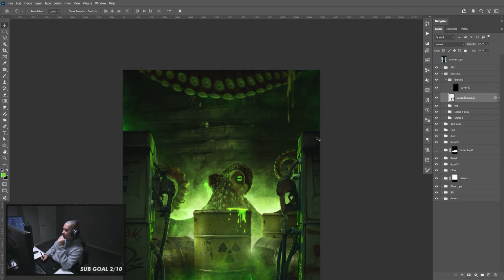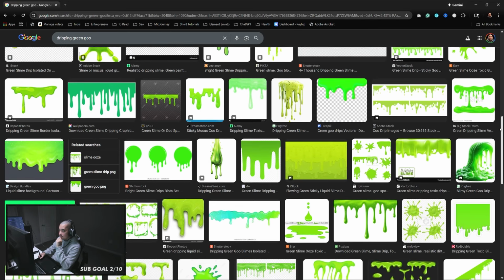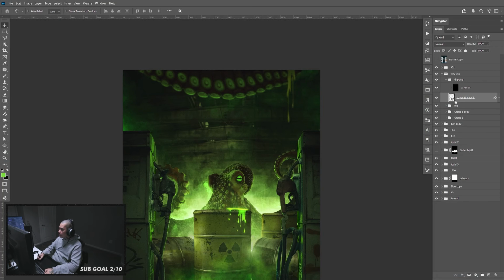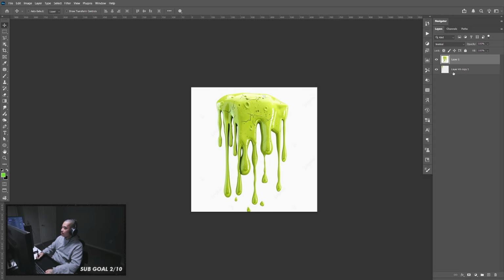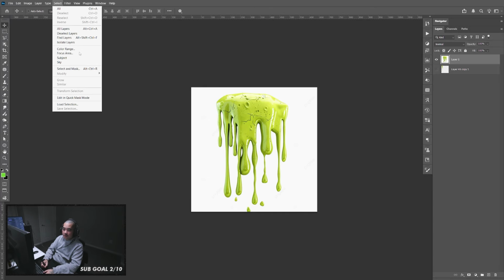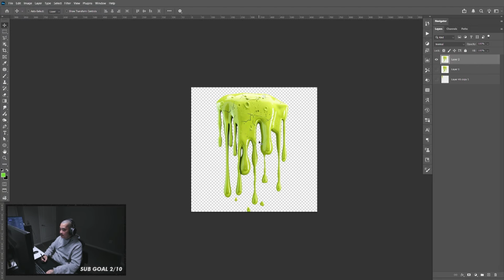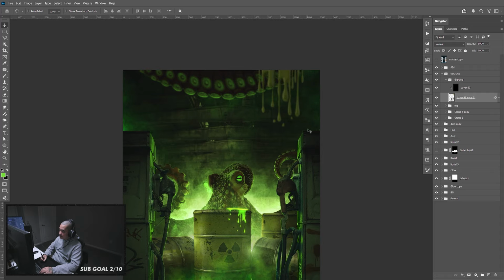I'm gonna see if I can find a different one. Paste that, image reveal all. Disable that, select subject. Make a copy, save that, close this. So it might be too much. I'm gonna mask out certain parts.